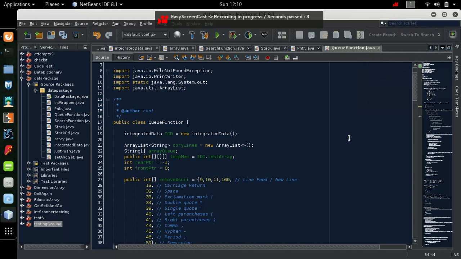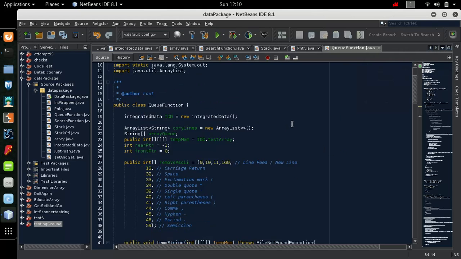Alright, this is Patrick Griffin. This is for data structures class. This is my Q project, my Q class.